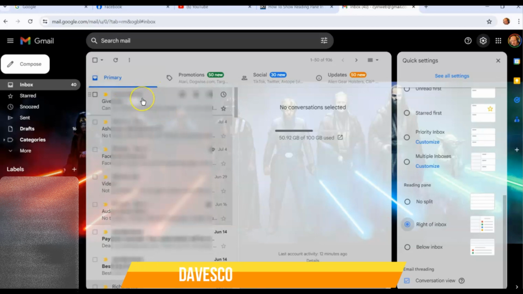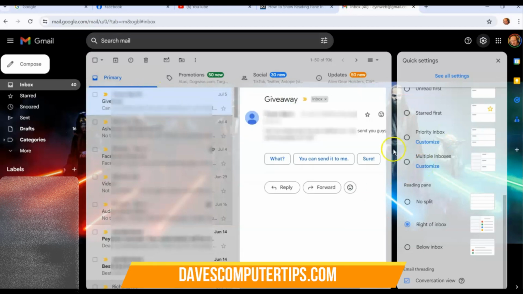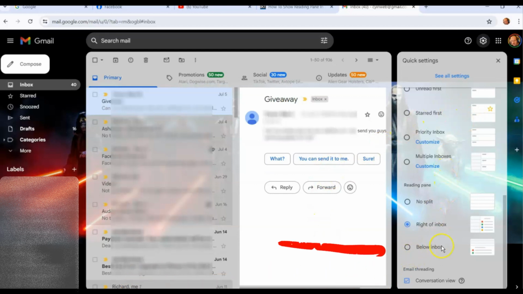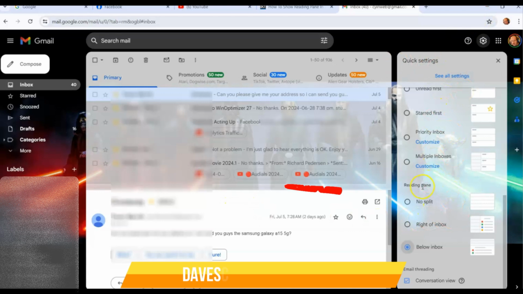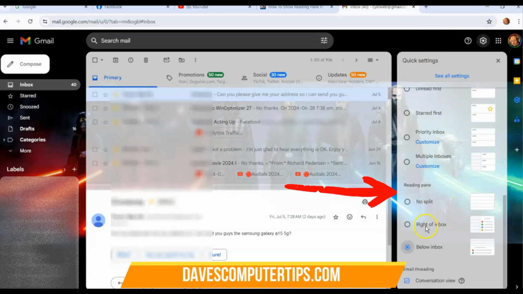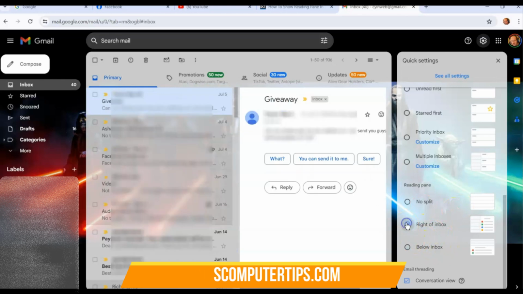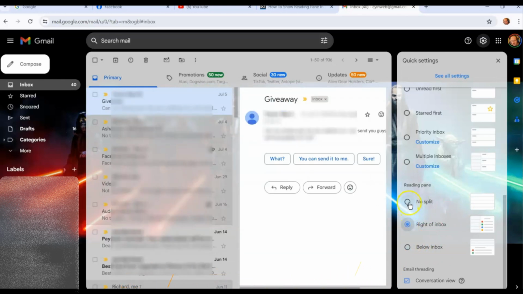Now if I click on one of my emails, you're going to see a preview of the email. You can also do a below inbox split, which is different. I don't like this because I always like it on the side, but if you like it this way, you can change that. So that's under the quick settings. You go to reading pane and you'll see no split, right of inbox, below inbox. I like it on the side, so I would leave it on that, but I'm going to go back to no split because I'm going to show you how to do this under the main settings.